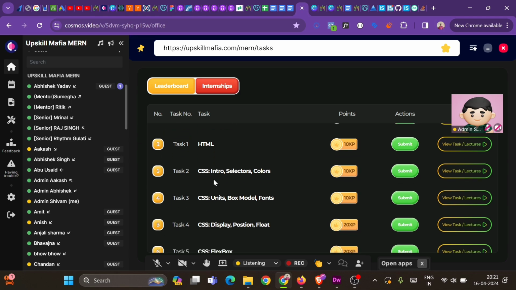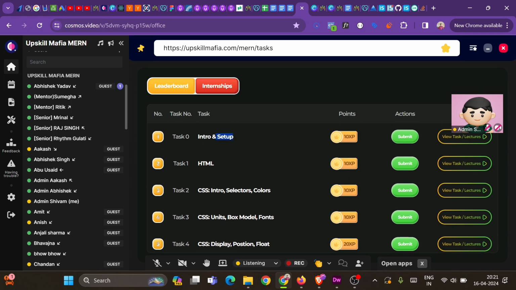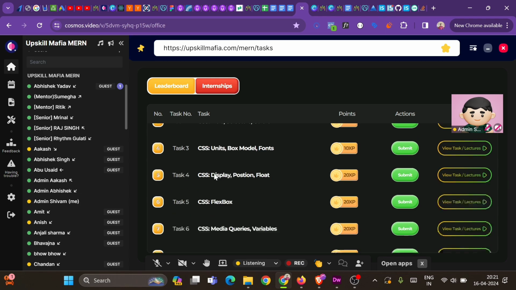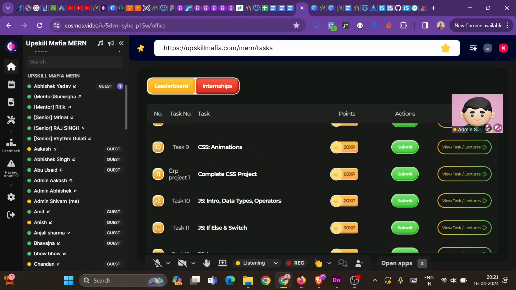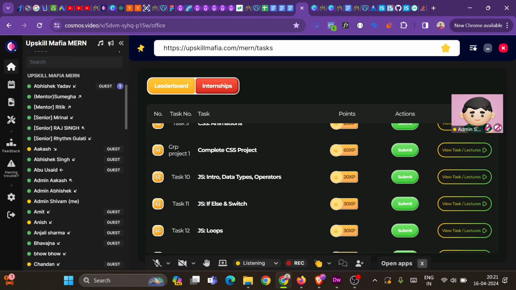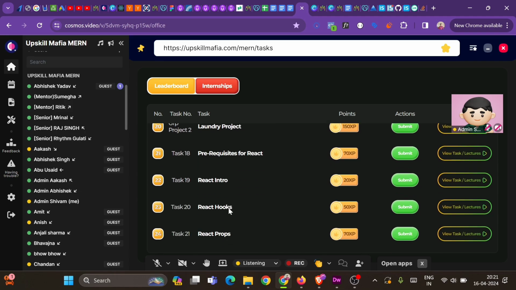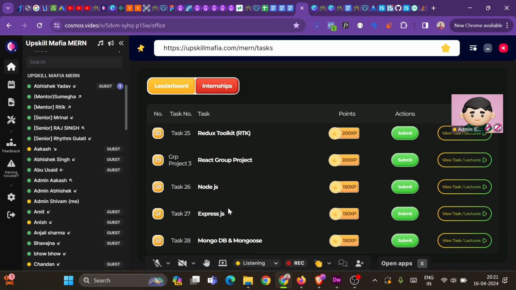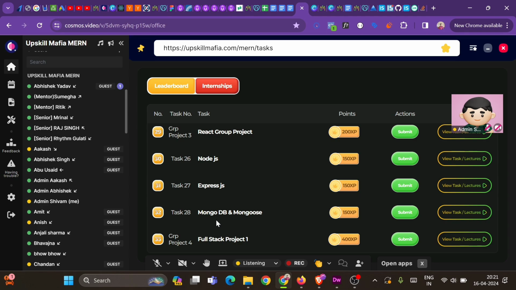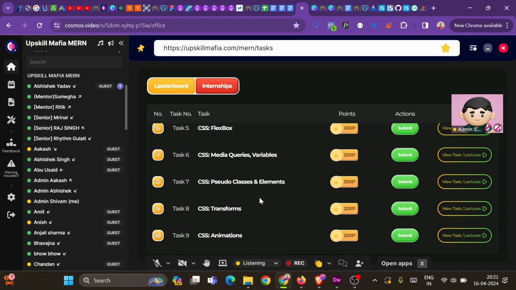So we are covering everything from scratch, wherein you would be first setting up your environment, then HTML, CSS, then there is a CSS group project, then JavaScript, then a JavaScript project, right? Then a React project, and then full stack like Node.js, Express, and MongoDB. So this is how this whole curriculum is.